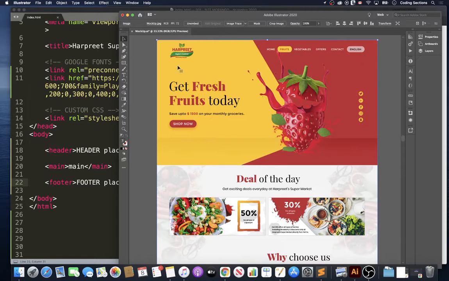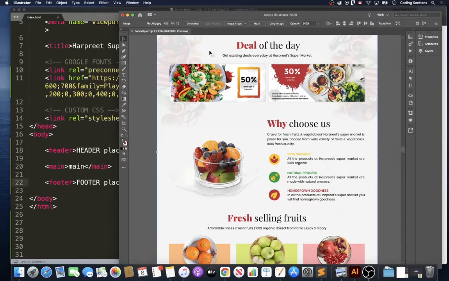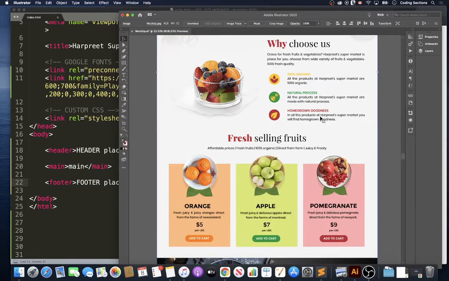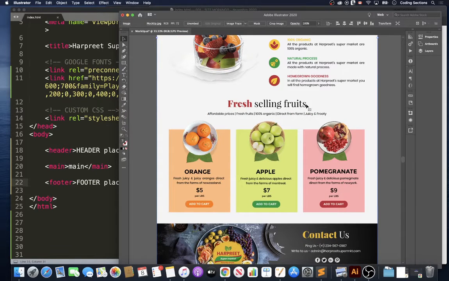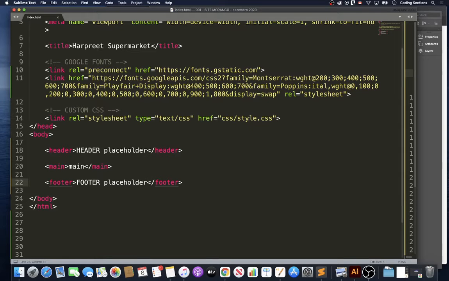I like to use a banner as the first section of the website, but we are going to discuss this in detail in the next video when we actually build the header. For today, let's concentrate on the sections area. Here I'm going to build the first deal section, then the advantages section, and then the fresh selling fruits section, which I'm going to call products. So let's go. I can't wait to build this with you.